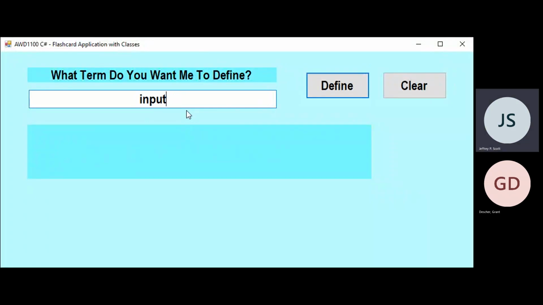Output, input, data, information, and processing.